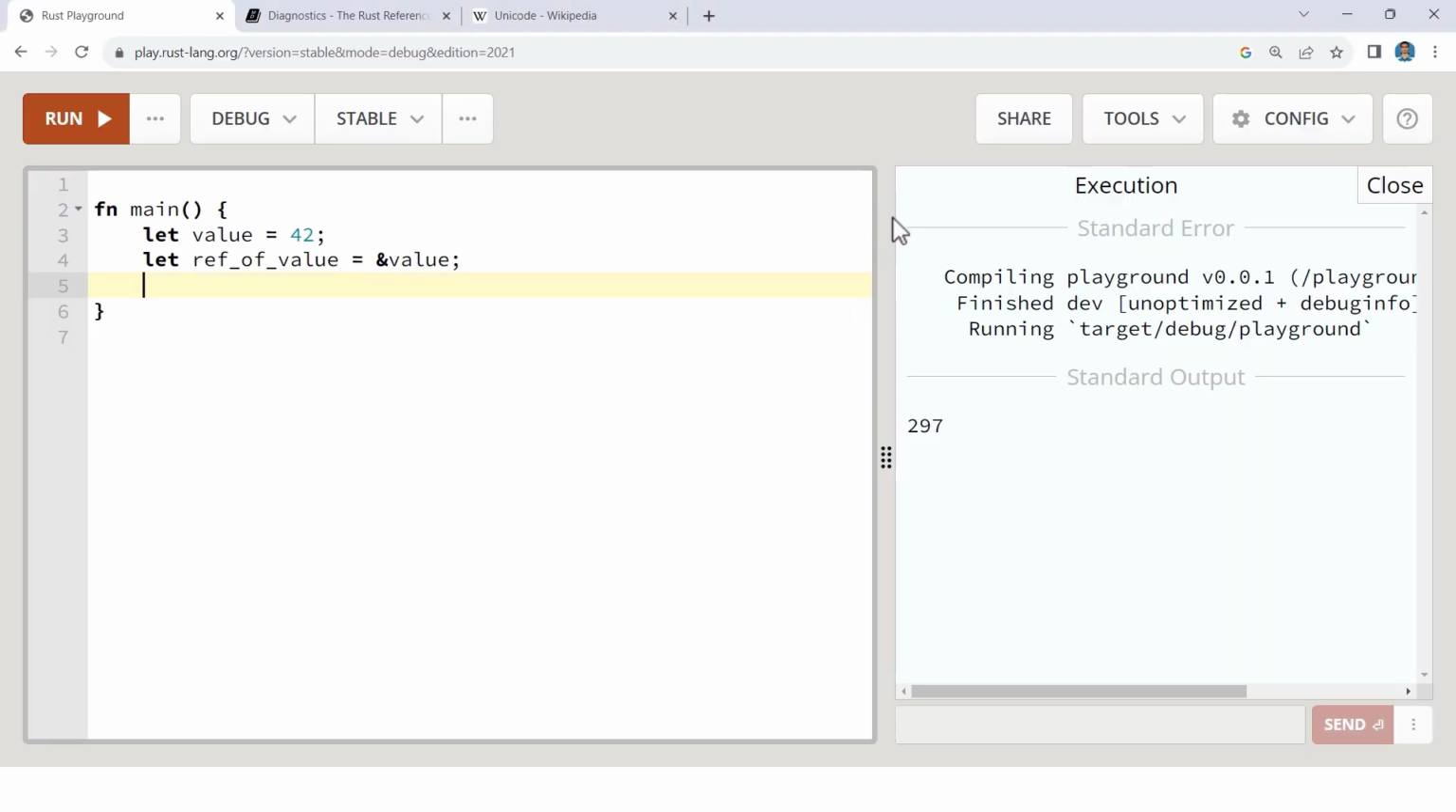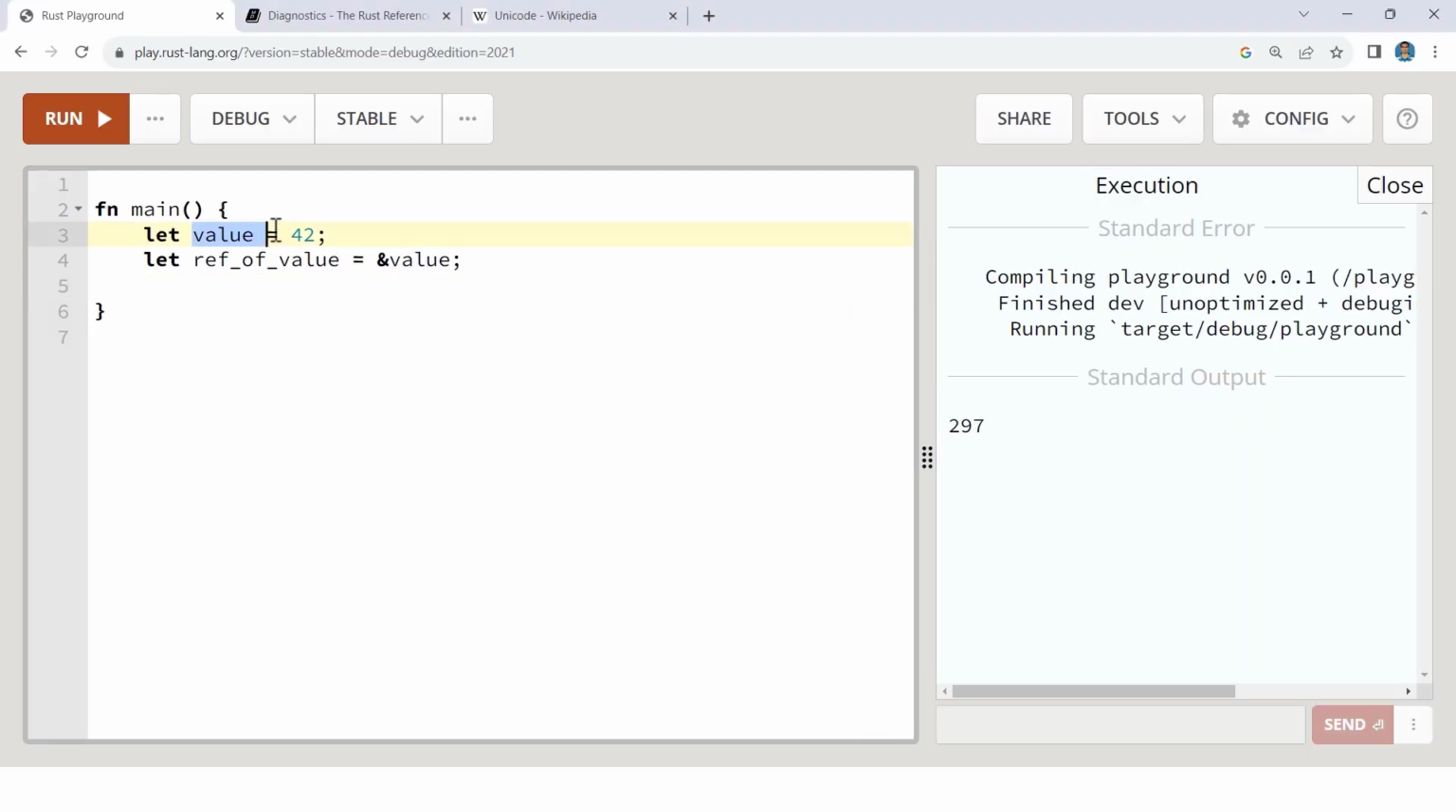Now let's get back to this code. What is the type of this variable? Very simple, i32. So what is the type of this variable? It is a reference to i32. That's why &i32. I hope you understand that point. The type of this is this one.